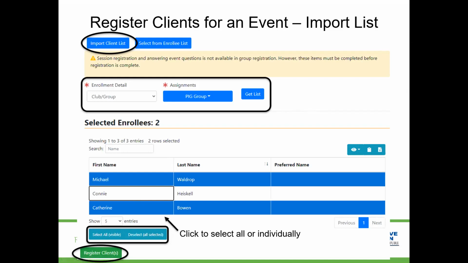Or think of it just in reverse. Here's a list of 20 people, but I really needed to find those 4 people that were going to register. I can look through that list and click on those 4 names. When you make your selections and have highlighted those individuals, you'll come down to the bottom and click on your green register client button. And that's then going to register those clients into your particular event or session.